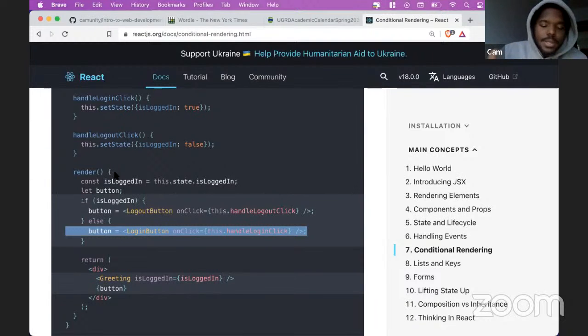So there's all types of places where you might be thinking about conditional logic that can be really applied to your build, and to the components that you're rendering.